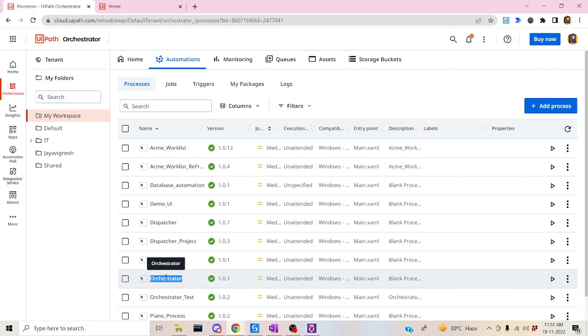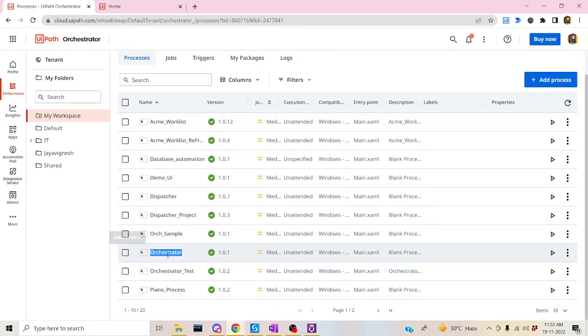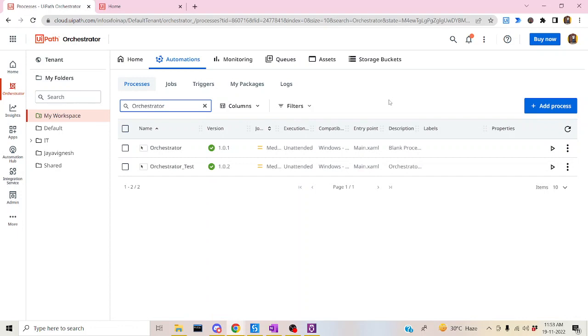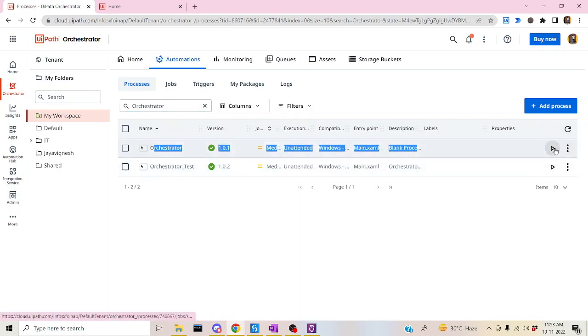So what I can do now in processes is a couple of things. We can downgrade the version, upgrade the version, and we can manually run it over here. So this is the process, right? To make it simple, click on search so that we get only one appearance. This is the one which I have done now. What will this start job button do? This button will help you to manually trigger the process.